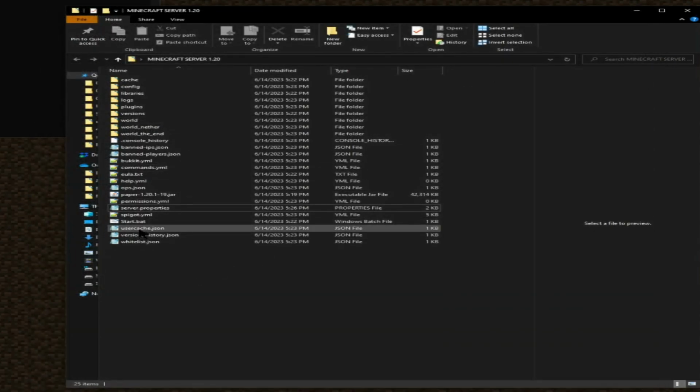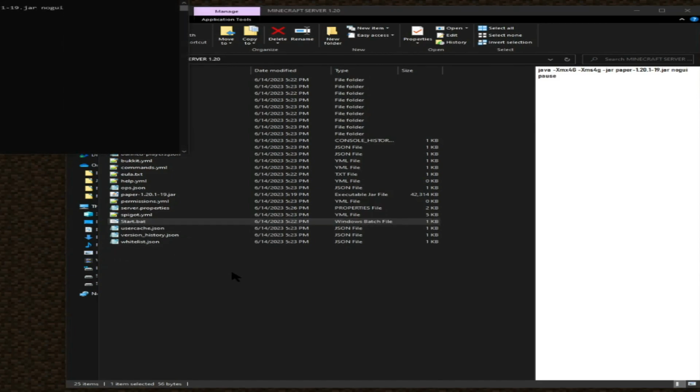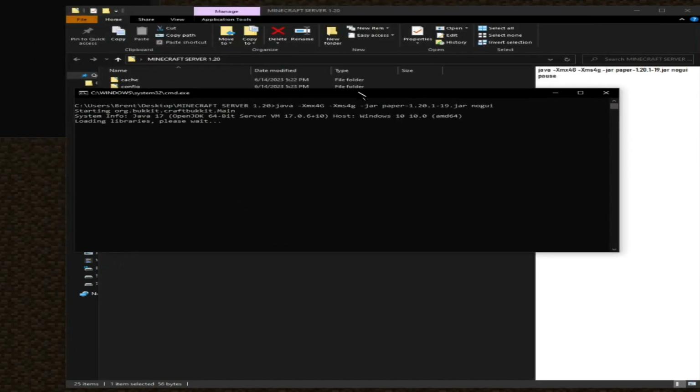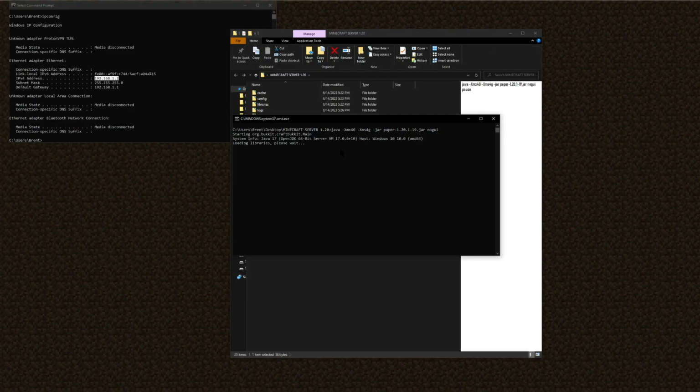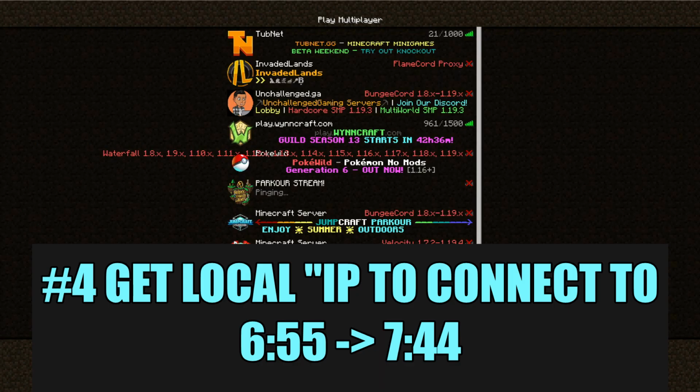Click save. Now we're going to go ahead and click on our start bat. Once again, we're going to go through and start up the Minecraft server. This time that will work.